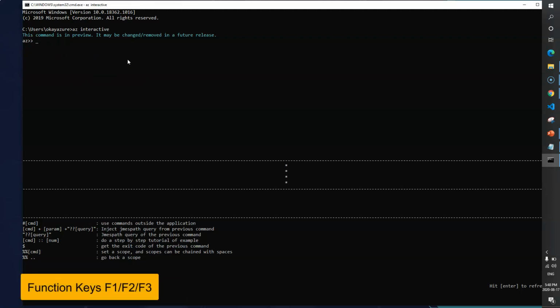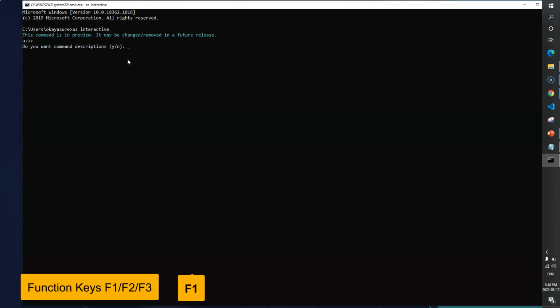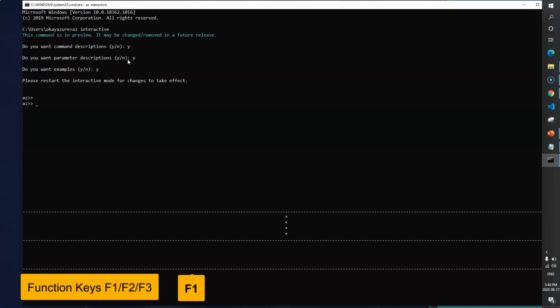Now let's talk about some function keys like F1, F2 and F3, but in this video we'll talk about only F1. The F1 function key helps you enable or disable some of the options. Let me hit F1. Now here you can see it says, do you want command description, yes or no? By typing Y or N, you can enable or disable the option, but I will go with yes. Second option, do you want parameter description? Again, I'll hit Y. Next one is, do you want examples? Obviously, I want the examples. So this is how by using the F1 key, you can enable or disable the options.